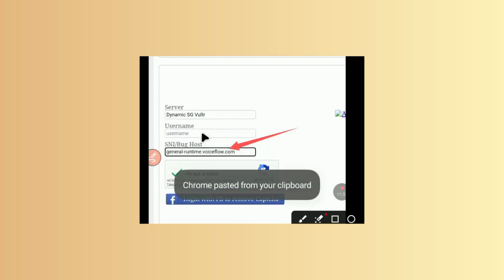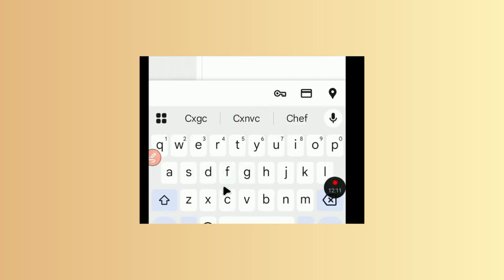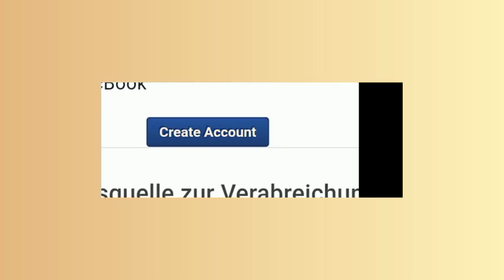So you paste it right there, and the other setting is you must click and verify I'm not a robot reCAPTCHA, then enter any username you prefer, and after that you come right here and click on create account, and after doing that you give this website a few seconds to generate your V2ray dynamic account.